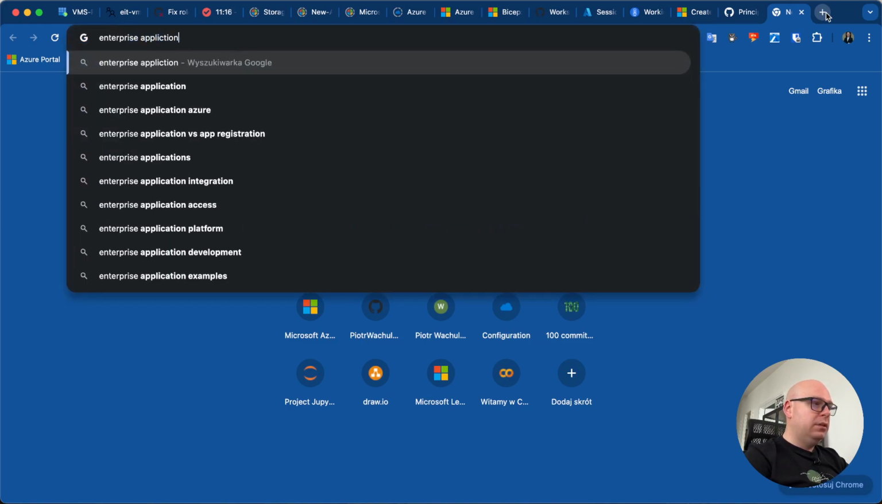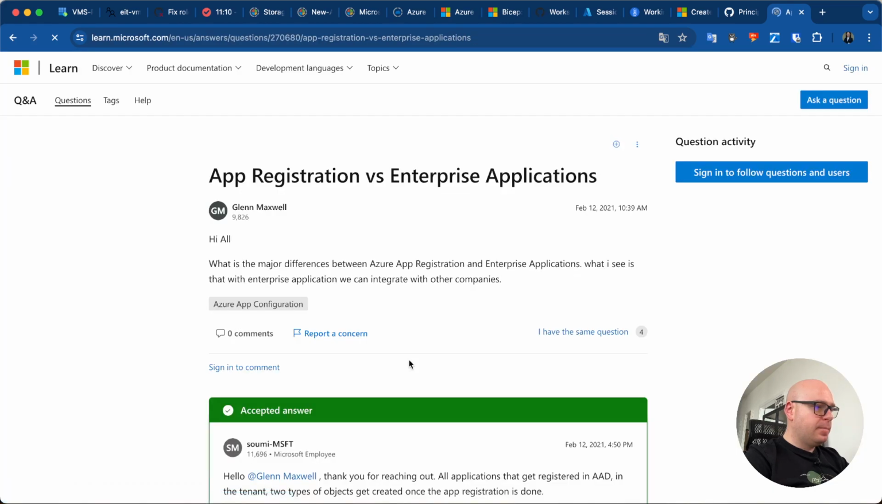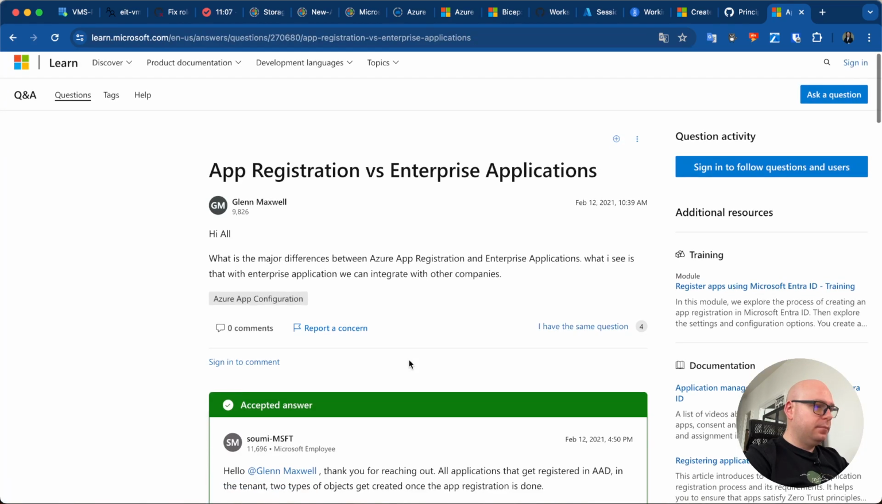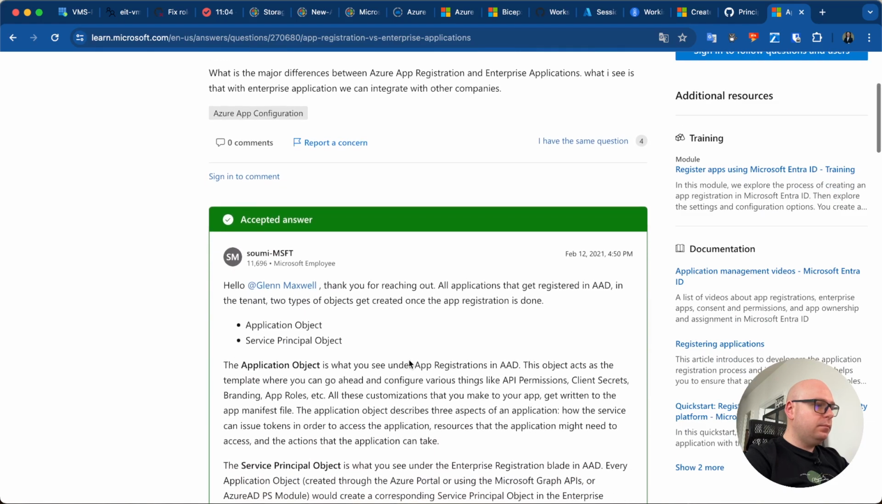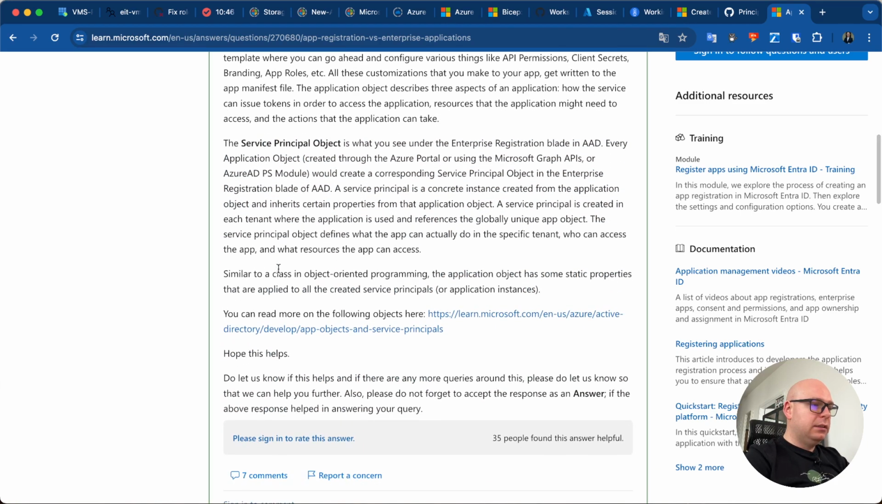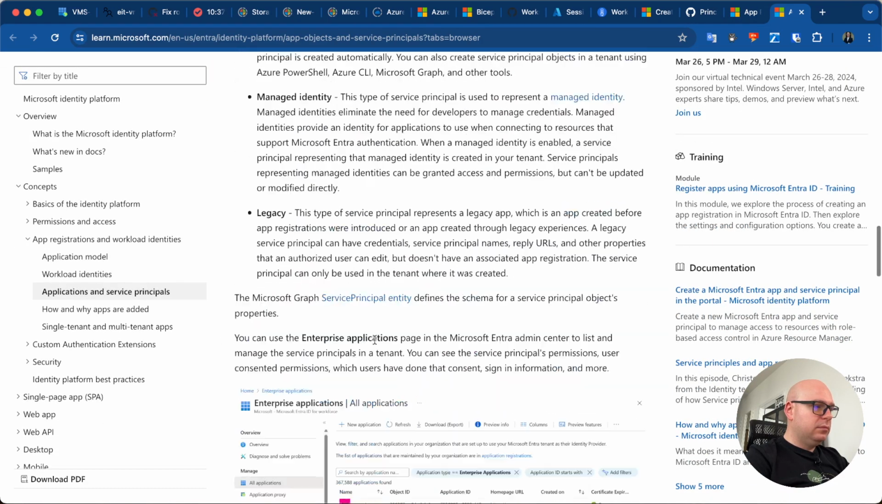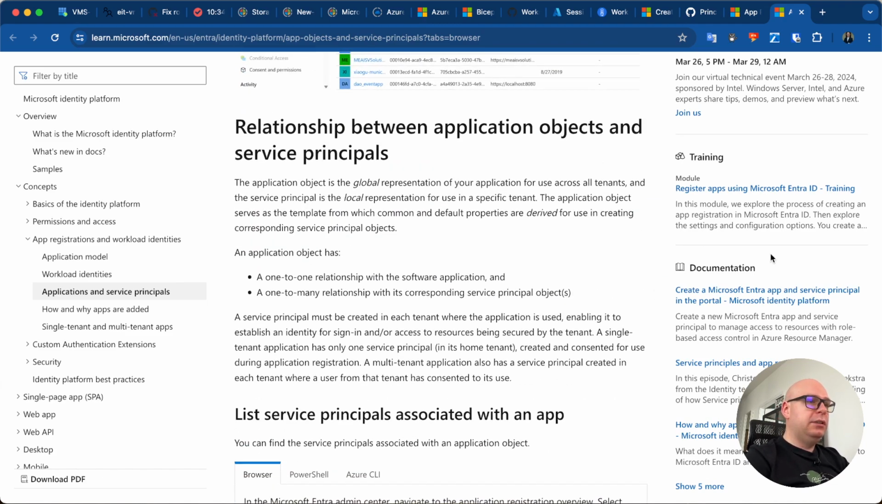Enterprise application versus app registration. The object is the template where you can configure various things like IP permission, client secrets, branding, roles, and so on. And the service principal is kind of part of the enterprise application. And I will put those two links into the documentation.